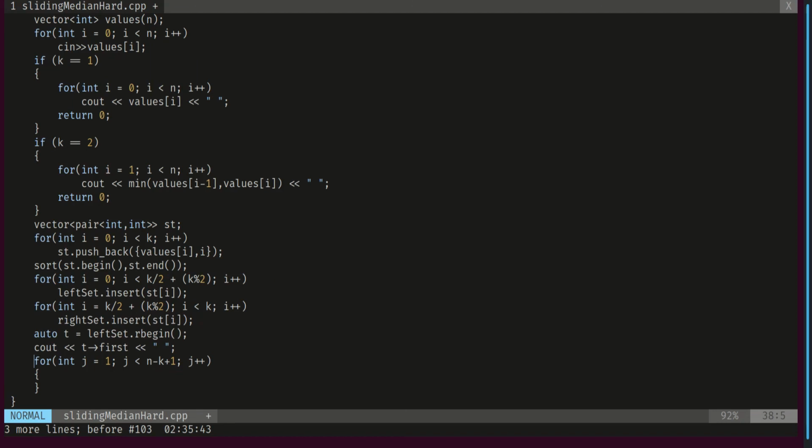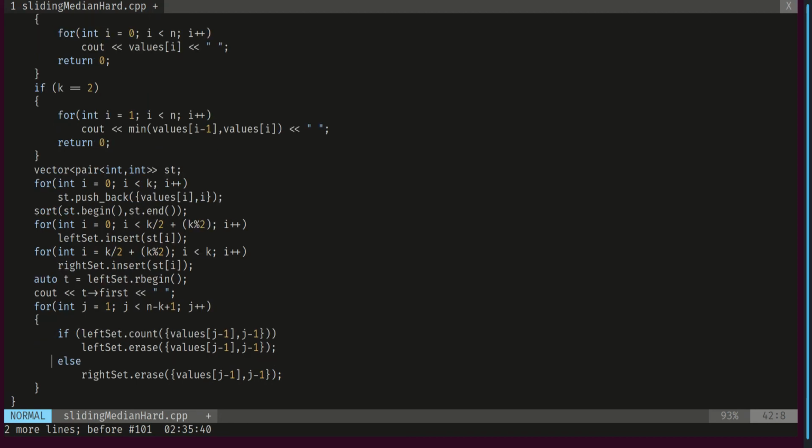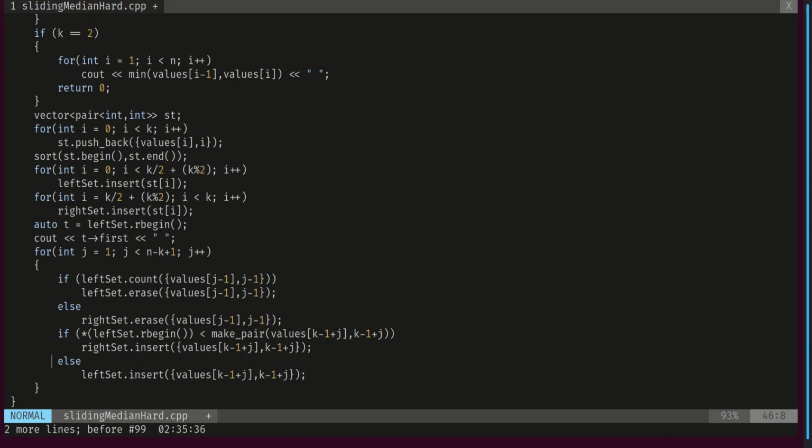Then I will keep sliding my window, and each time I will erase one element and insert another one. So I will be erasing the value at j minus 1. I'll check if it belongs to the left set, I will erase it from there. Otherwise, I will erase it from the right set. And then for the value I'm going to insert, I'm going to check if it is greater than the reverse begin of my left set. If it is not, I will insert it into my right set. Otherwise, I will insert it into my left set.